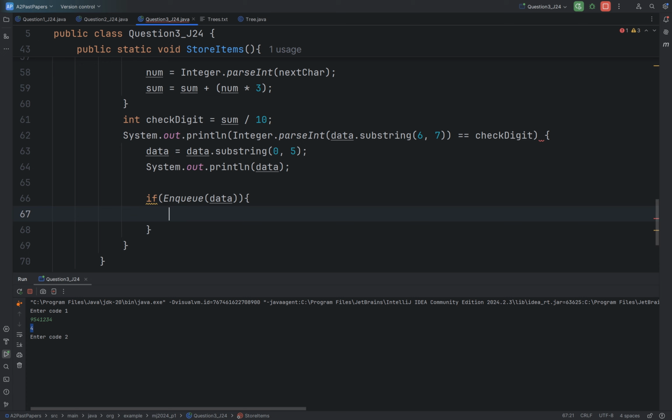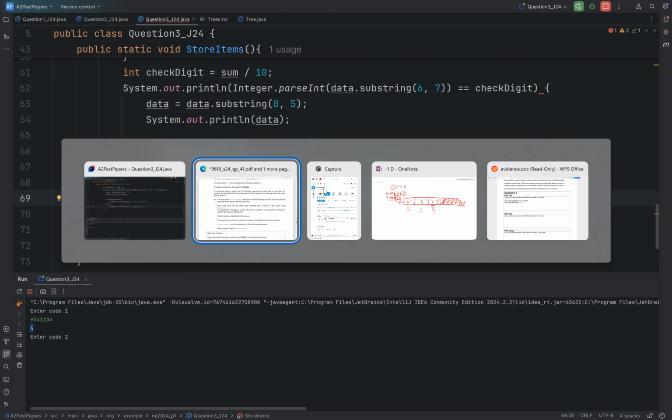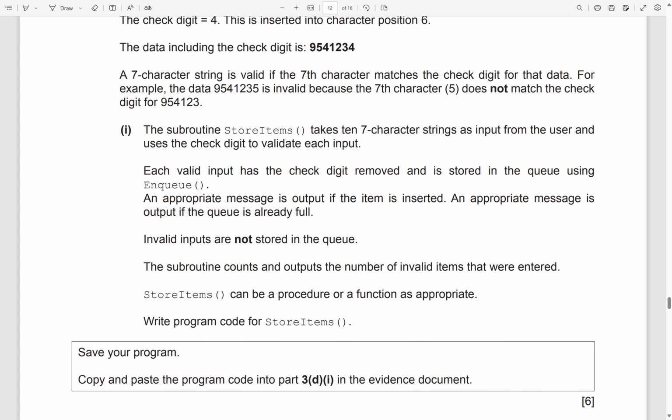Right, okay, then we just have a message. So let's go sout, and we'll just go data, and then let's go, I don't know, was inserted into queue, or okay, well, let's say was enqueued. Okay, right, then we can just have an else. Let's go sout, queue already full. Is that all we need to do? Right, invalid inputs are not stored in the queue. Yeah, I think that's fine.